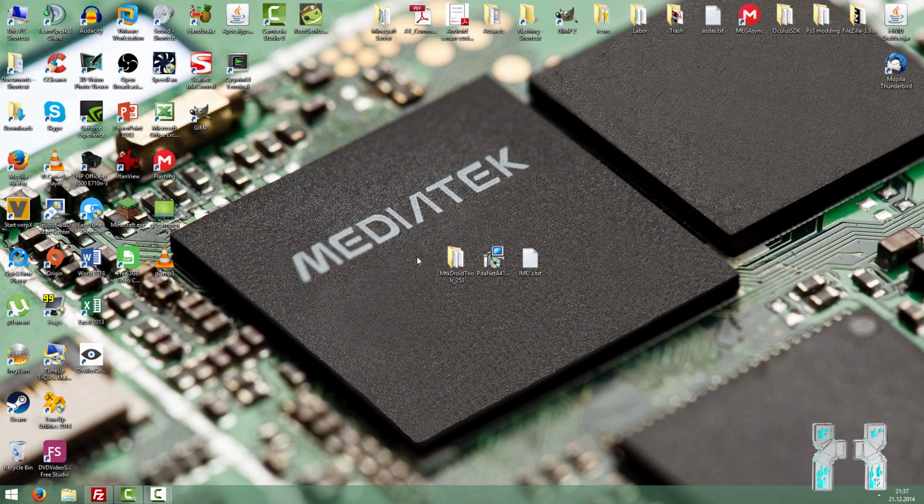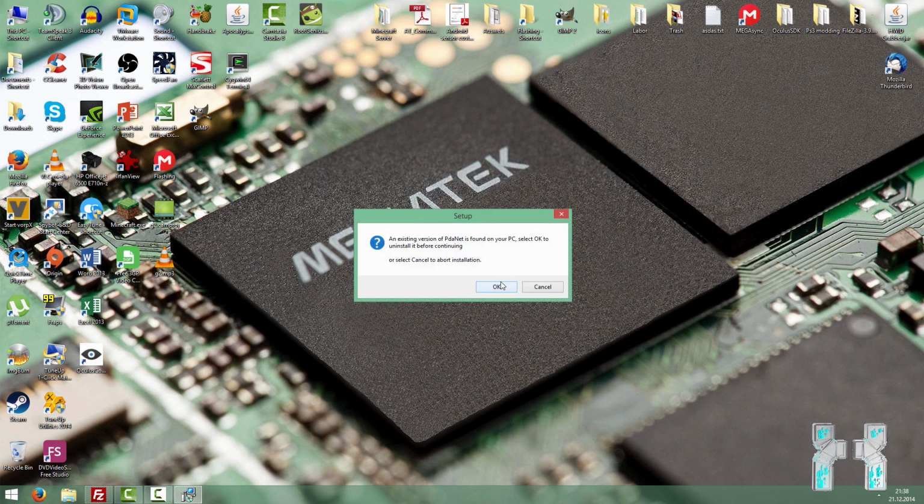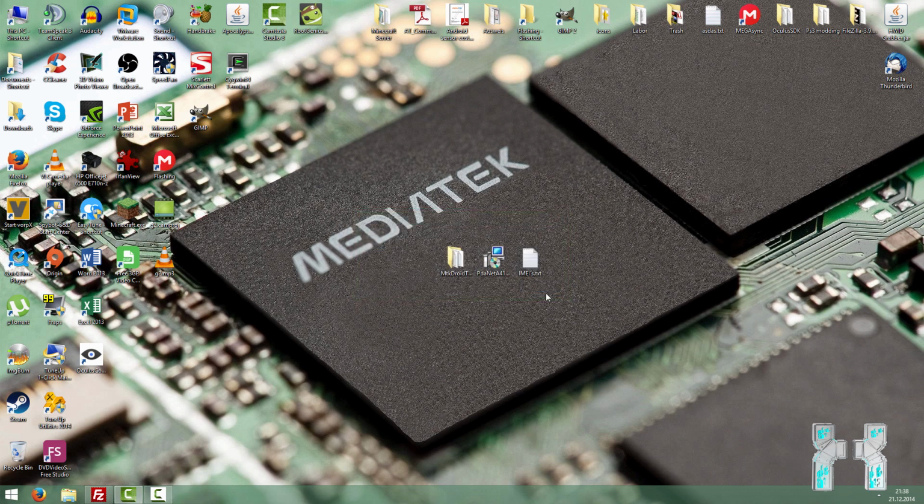So first of all, you need the ADB drivers. Those ADB drivers just make sure that your phone is recognized in USB debugging mode by the computer. So you just download the PDANet installer. It's very simple. You just have to double click, then run it, and basically it installs the drivers for you. You just have to do nothing. Just click next, next, next, and boom, the drivers are installed on your computer. Okay, that's step number one.